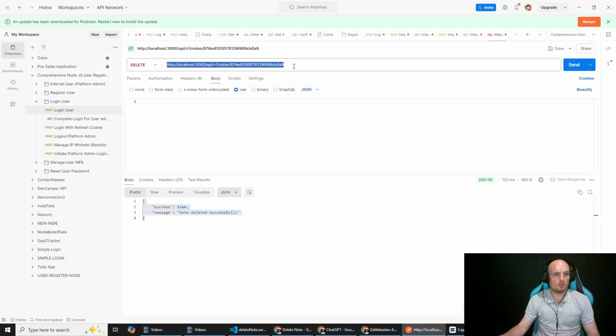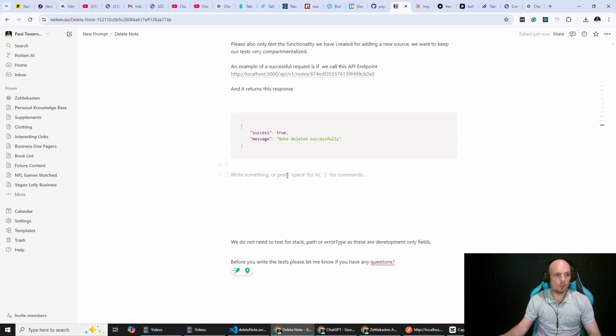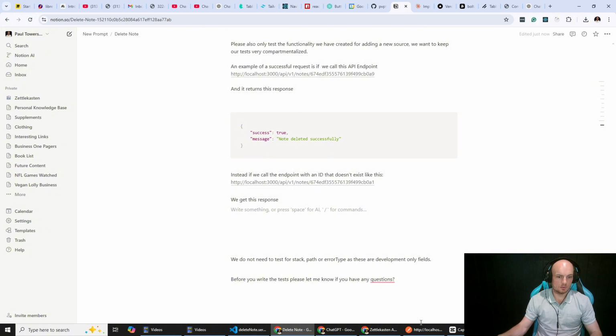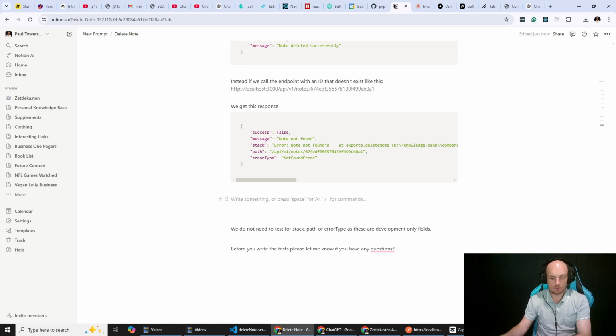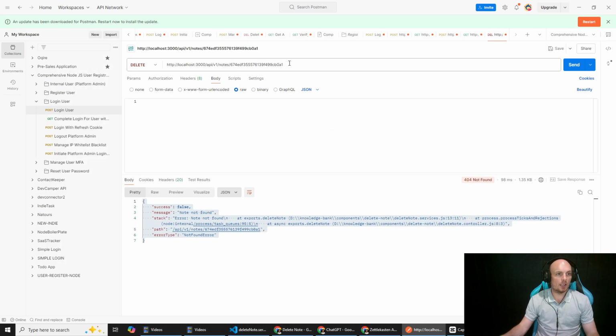Right, now let's go here. Let's just change this 9 to like a 1. Send. If we call the endpoint with an ID that doesn't exist like this, we get this response. Copy. And then we do not need to test for stack, path, or error type, as these are development only fields. And then what we would do is 9, and then let's go header.